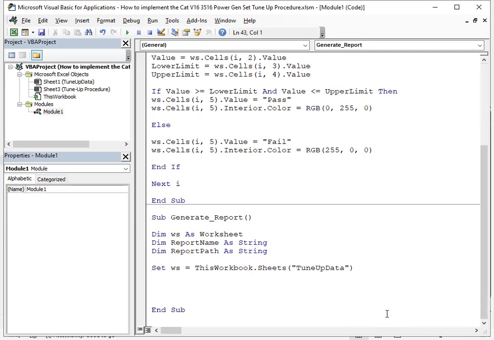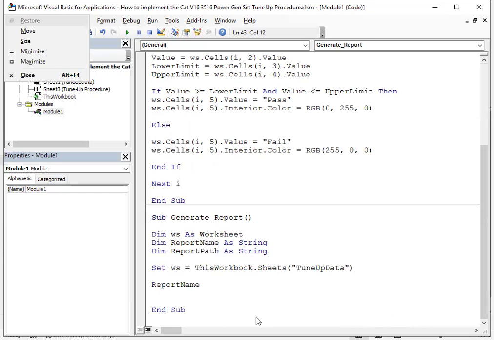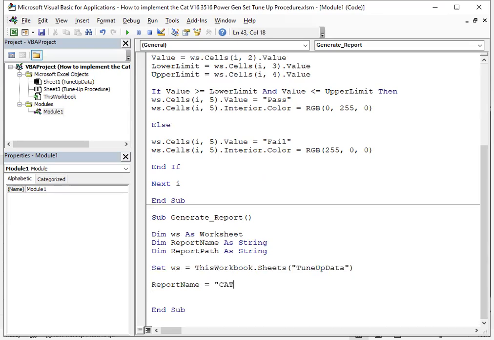Okay. So report name, as I said, we're going to define report name. Don't separate report name, otherwise you're going to have a problem. Equals "CAT Caterpillar" underline V16.